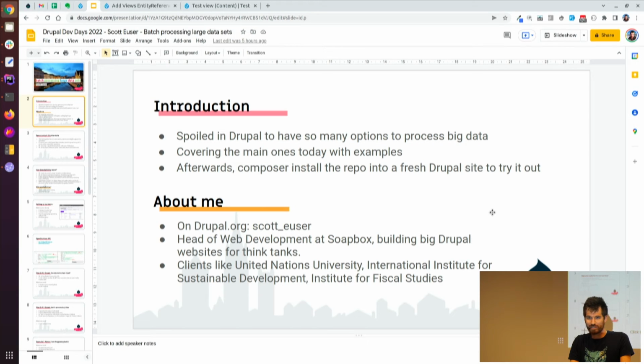And afterwards, I'll share the repository as well so that you could clone it, try it out, and see how the different bits work. So hopefully it'll be useful and easy to use in your own projects.